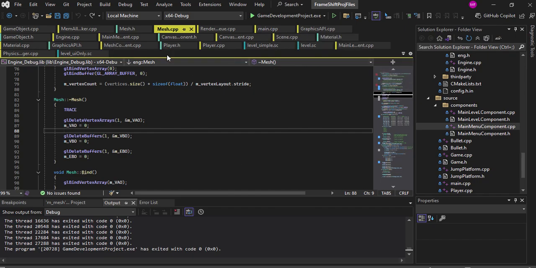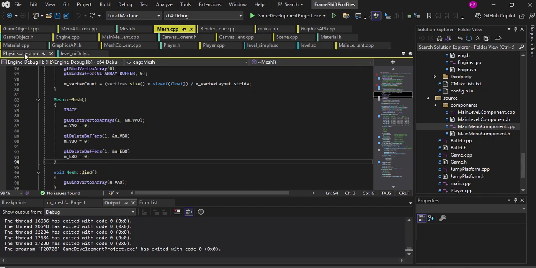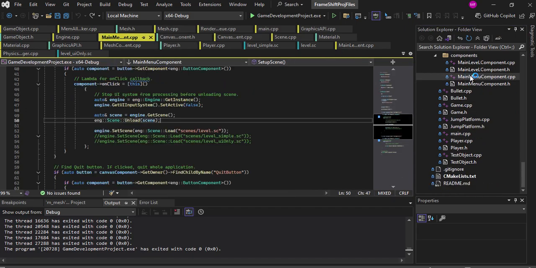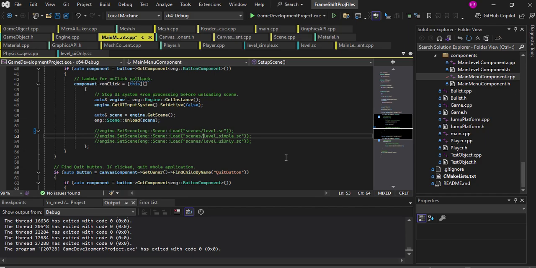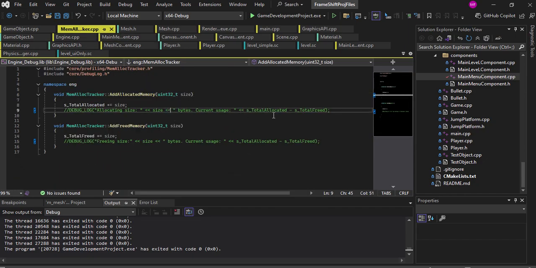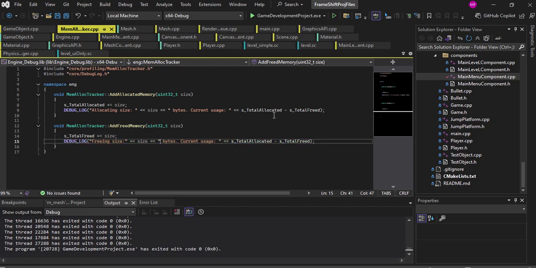Let me just get rid of these snapshots. So leaving that in, let me go back to my main menu components, not mesh. Let me go down, main menu component. This is where I'm doing the scene loading. What I've got here is a simple level that just loads a ground mesh. That's all it does. Let me just get my heap memory allocation thing back here again. And this is where I would like some advice or some opinions on what to do next.